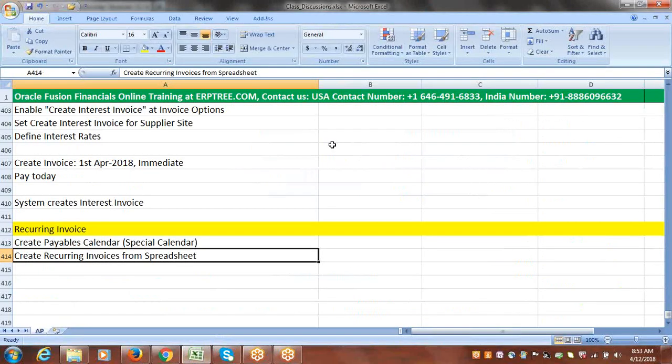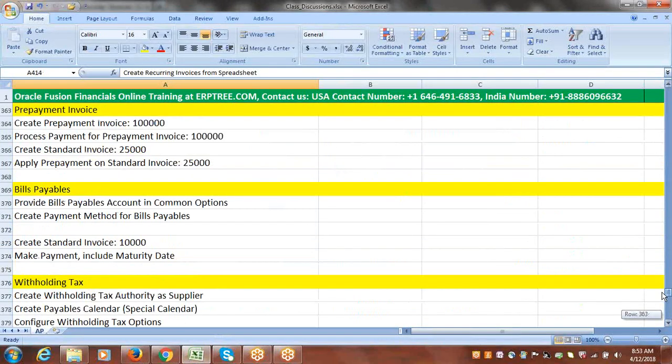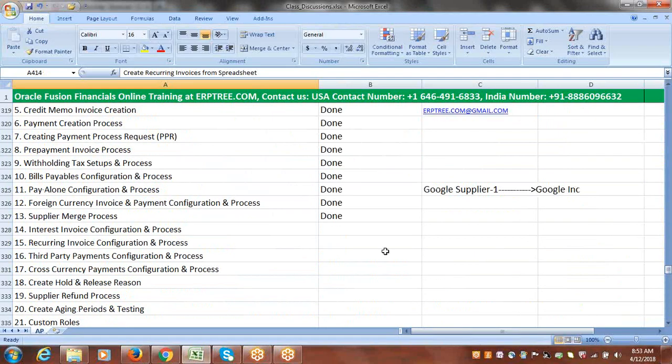We can create recurring invoices from a spreadsheet. Is it possible to create weekly recurring invoices? Yes, weekly you can create. In that case, you have to create the payables calendar with weekly periods. That is the purpose of the payables calendar. Even if you want to create monthly, even if you have an accounting calendar monthly, you still have to create a payables calendar for monthly. The payables calendar is mandatory. If you want to create weekly, create a payables calendar with week base, include that here, and you can create it.